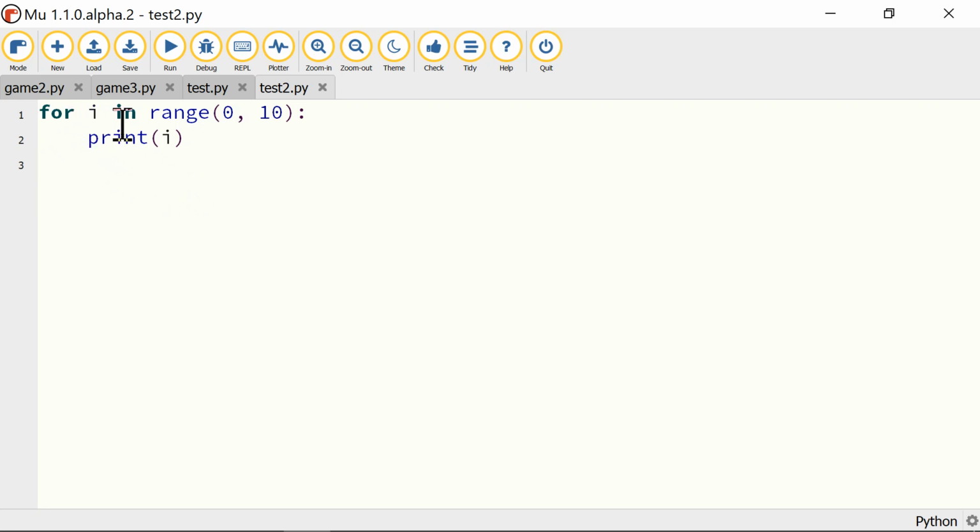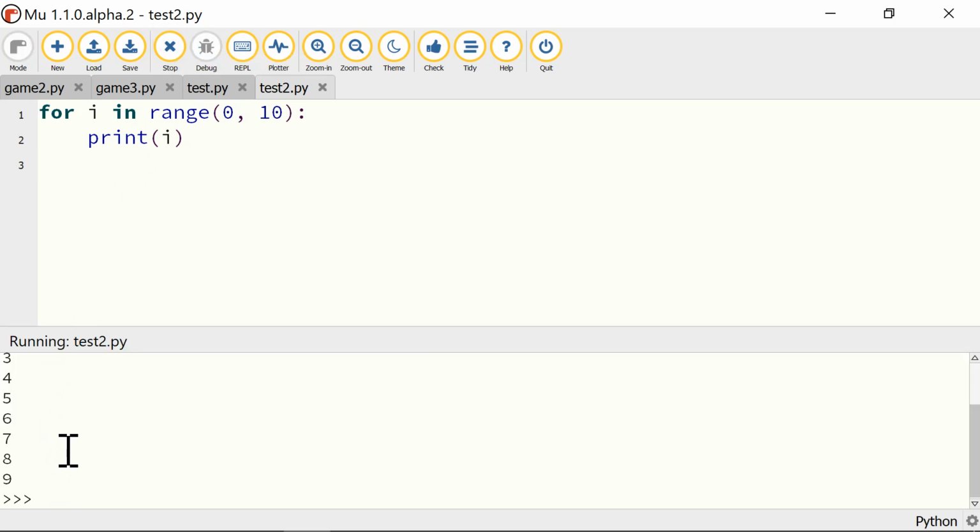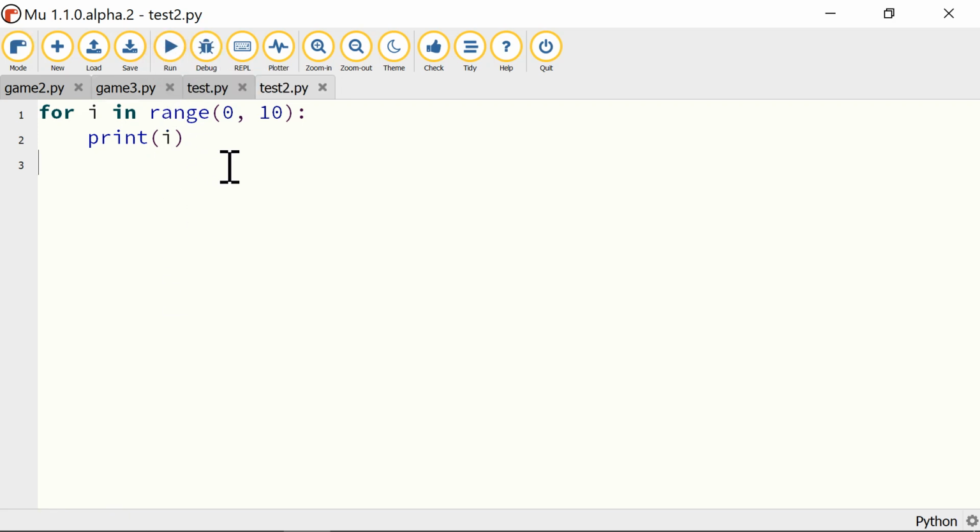So this is a for loop using numbers, and if I run it, it should print numbers 0 up to 9. And the way that you do this sort of for loop is you use the word for, and then you give a variable name.